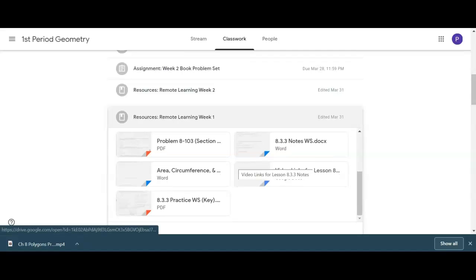None of the information in the Resources tab needs to be turned in. You should watch the videos, complete the notes worksheets, work through the practice problems, and put all of your work from the Resources tab in your geometry binder in your class notes section.